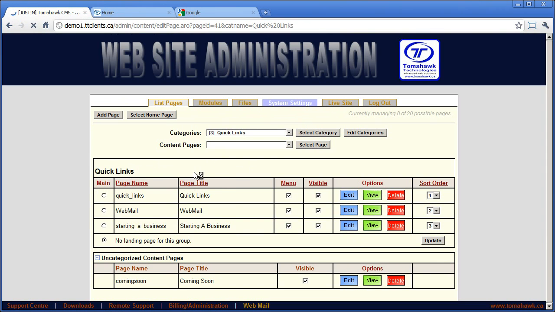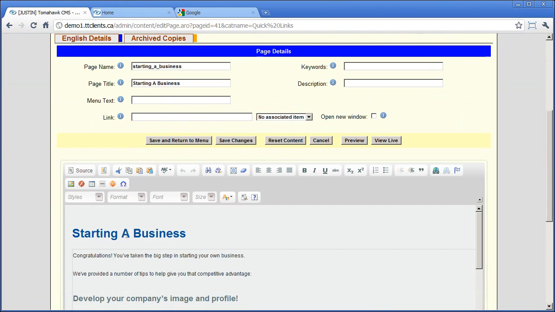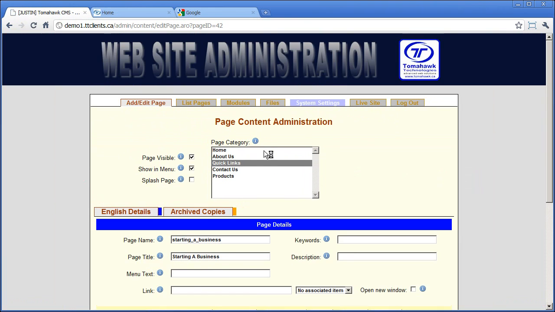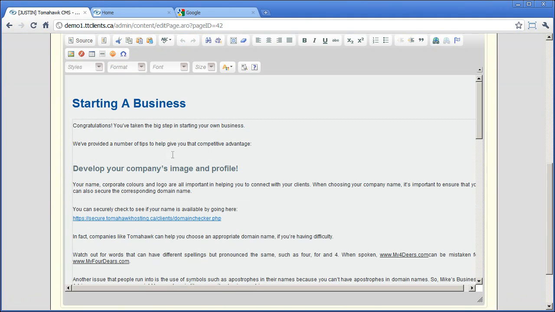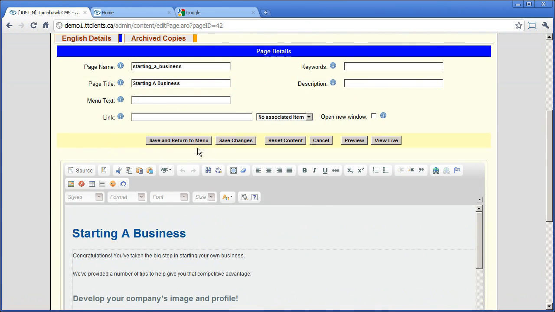So I'll go to the starting a business page again, and I'll just click save changes. In this case, I won't be brought back to the main menu, but I'm going to save my changes. I've added some text or pictures.